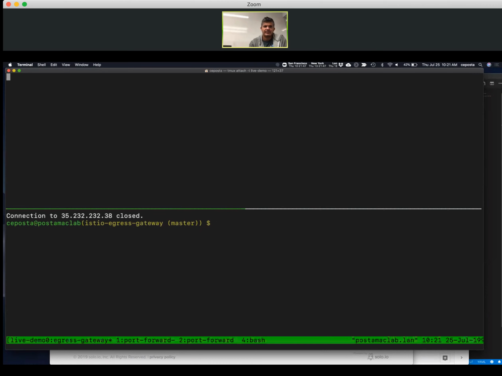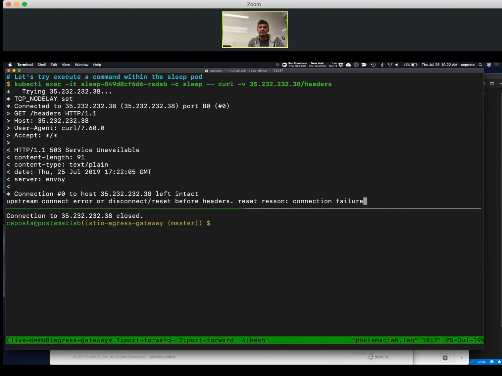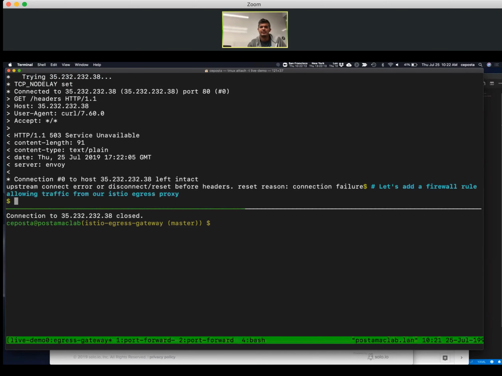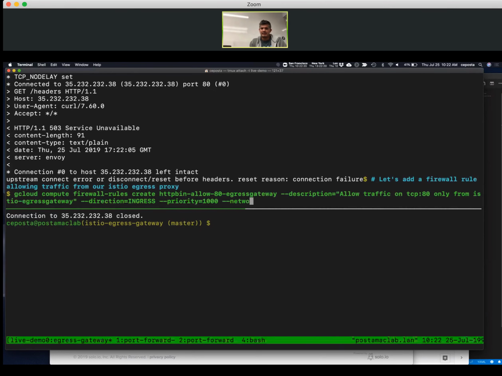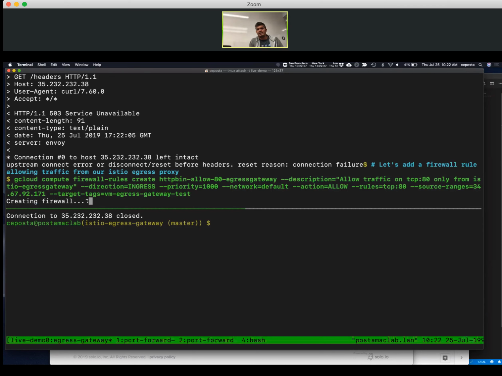If we try to call this within our sleep pod, then we'll notice that the traffic cannot get through, because we set up firewall rules that block any traffic unless it's known traffic. So we get this error here. So what we want to do now is set up a firewall rule that allows traffic coming from our egress proxy to the HTTPBin service. So traffic cannot go directly from our sleep pod and needs to go to the egress gateway first.